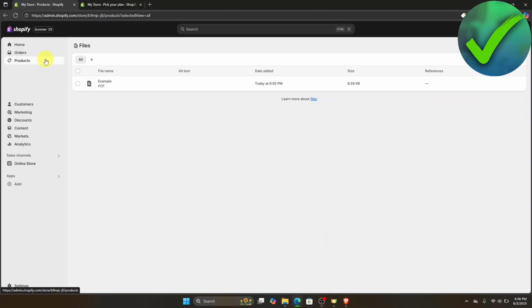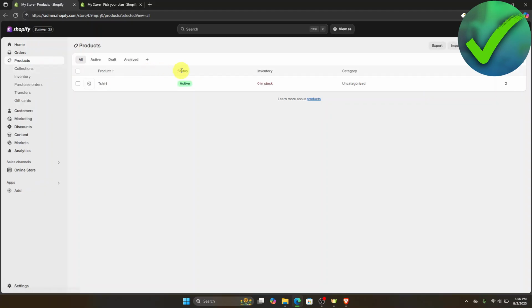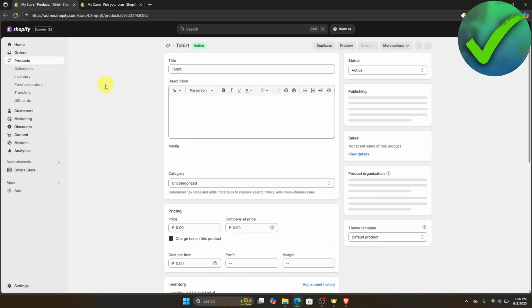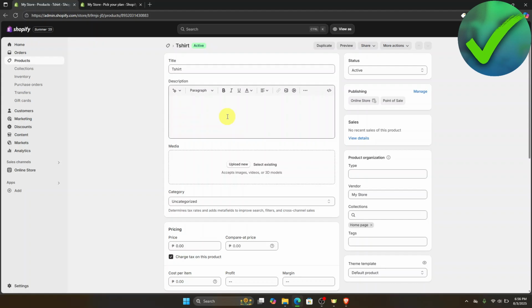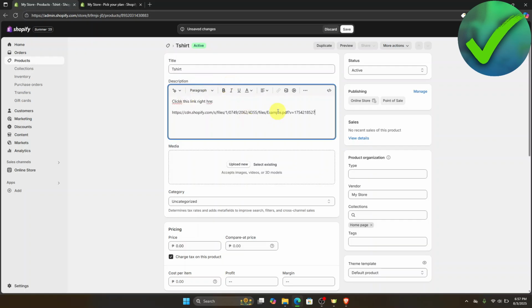So just click your product right there. And then in this part, just choose the product that you want to use. So let's say, for example, that we want to use this t-shirt. So just click that. And then in this part, the next thing that we need to do is to just go here and under the description, you can put the link right there. So just say, click this link right here, and then just paste your link right there. And then once they click that, they will now be able to see the PDF.